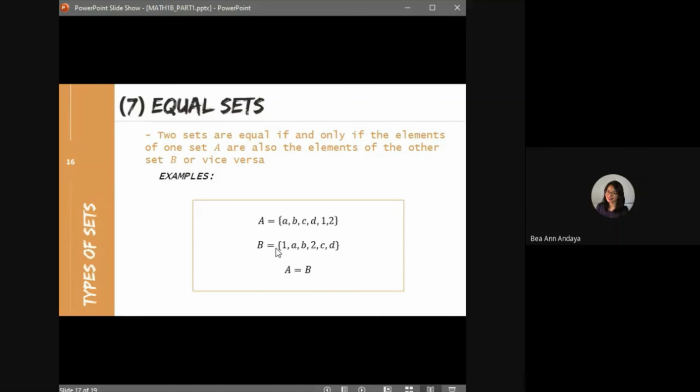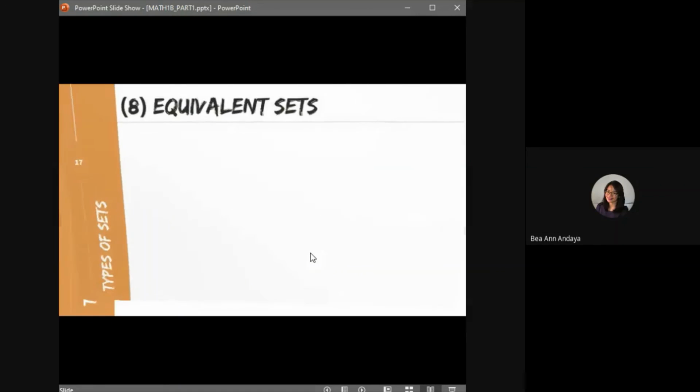And that arrangement is being disregarded kapag nagko-consider tayo ng equal sets. Okay? Wala namang pakialam yun kasi same naman yung values na ibinibigay. A, B, C, D, 1, and 2. That is why the conclusion is B or A is equal to B or vice versa, B is equal to A. And finally, meron tayong tinatawag na equivalent sets.